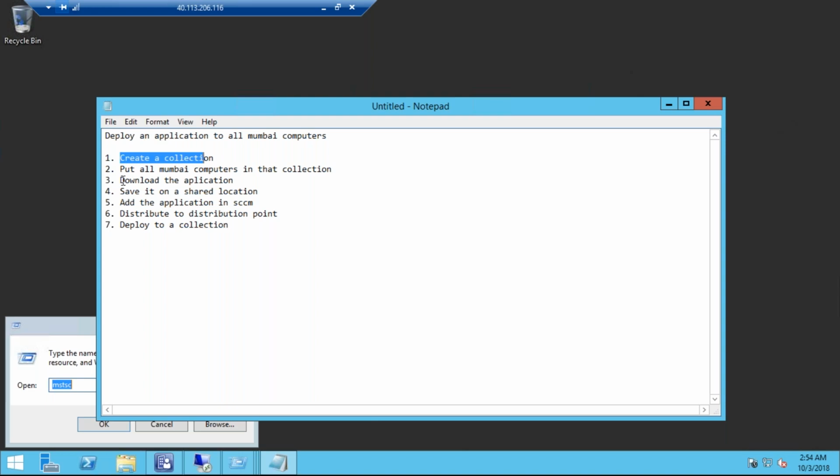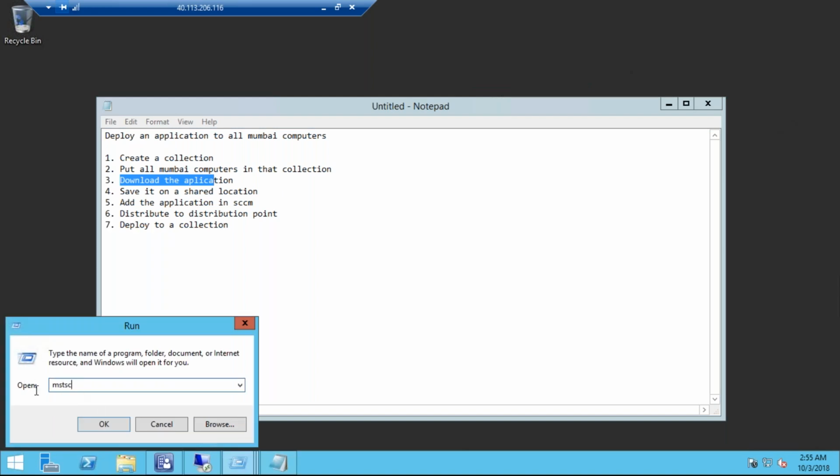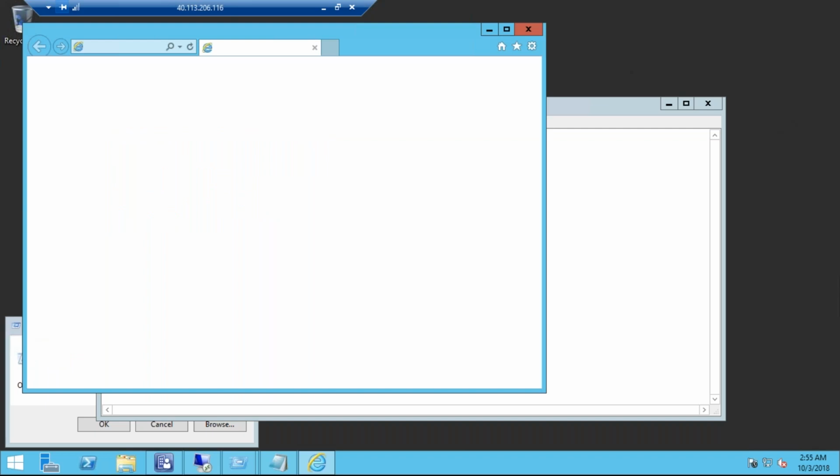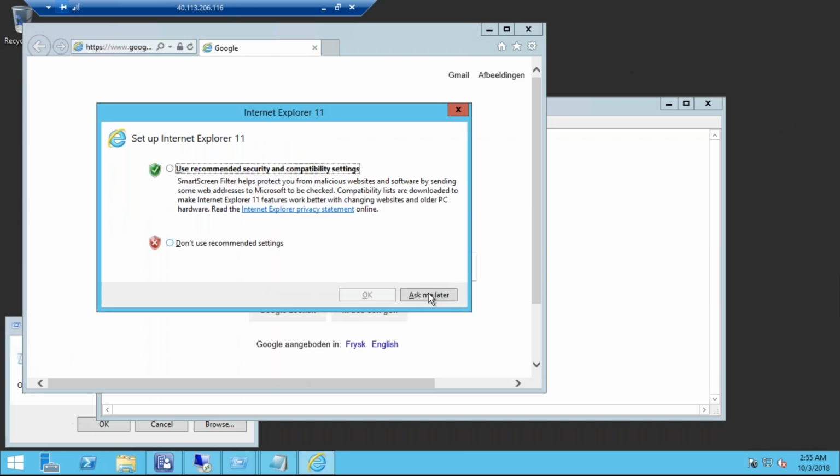We have already created one collection. The second thing is download the application. Let's take one application. For example, I need to deploy 7-zip to all the Mumbai computers. So let's go ahead and download this application. 7-zip download. I'm going to the website. There are a couple of formats available.